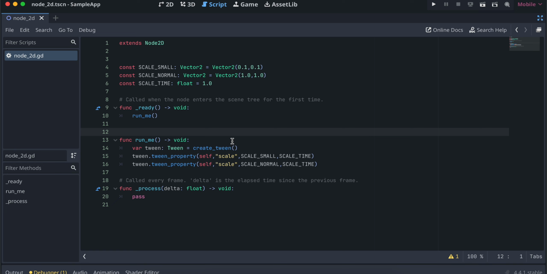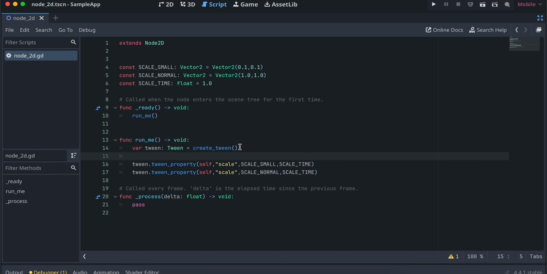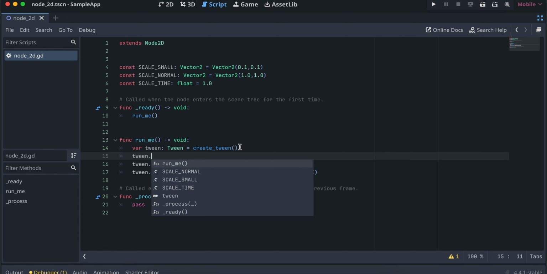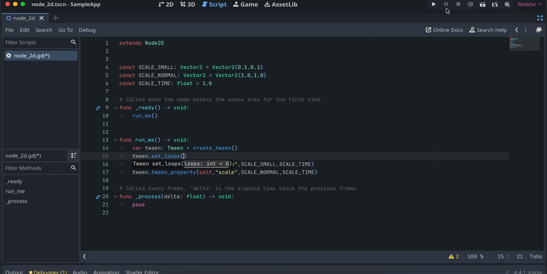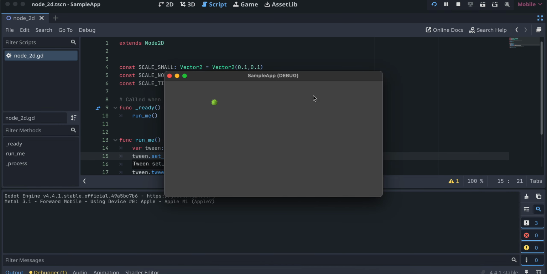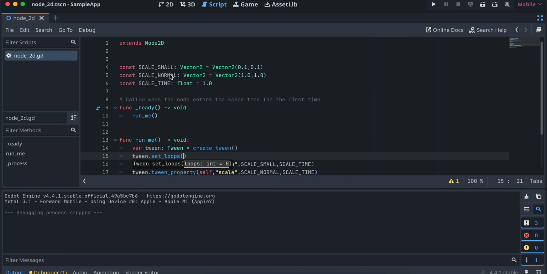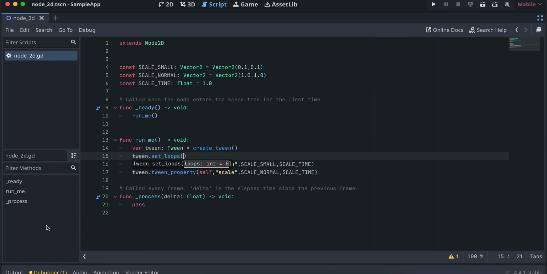Now suppose I want it to loop. The simplest way to do it is tween.set_loops. I think this should do the trick, and here you can see it has started looping. So yeah, it's up to you how you want to do it.